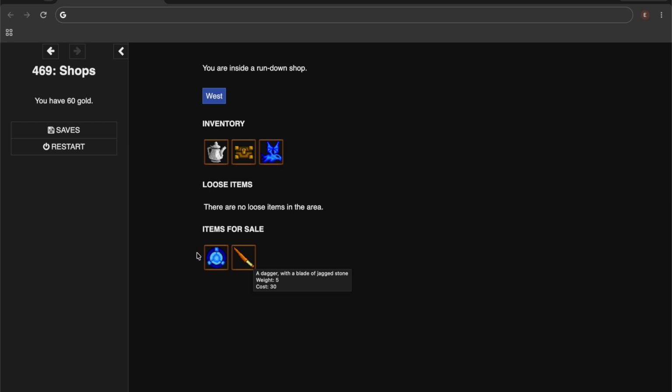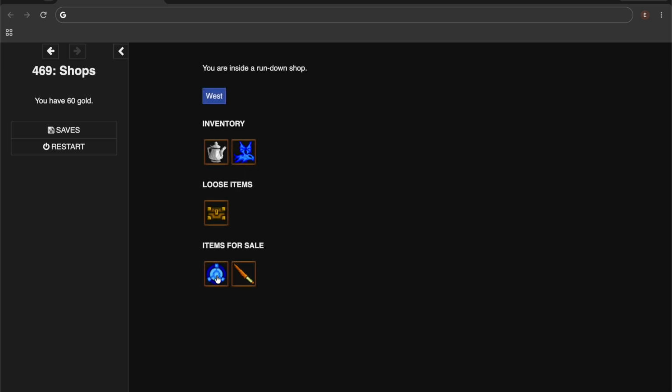So this one we can't buy even though we have the money. It costs 60 and we have 60, but we can't buy it because we're carrying too much. But if we drop this chest, well, now we can buy it. If we decide to buy the dagger instead, well, now we can't buy the shield because the shield is now too expensive. We now have only 30 gold, and so we can't afford the shield.